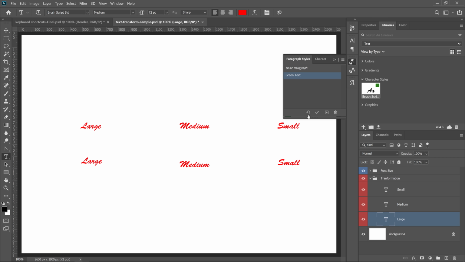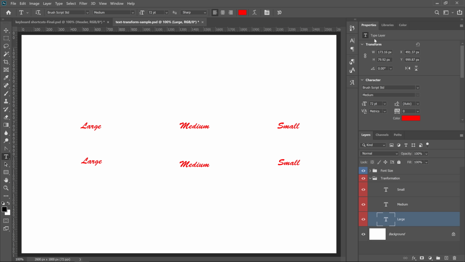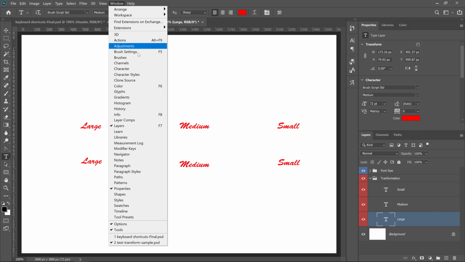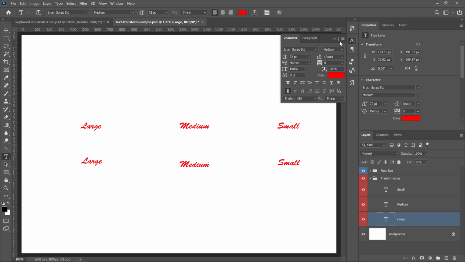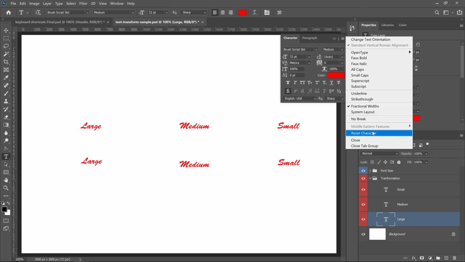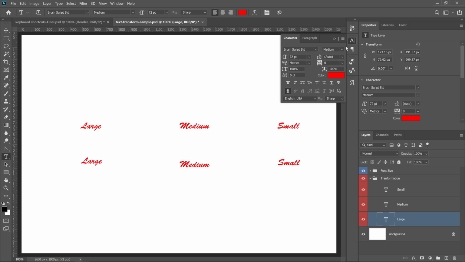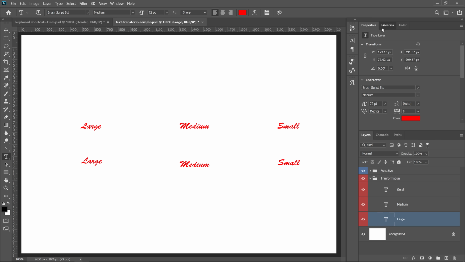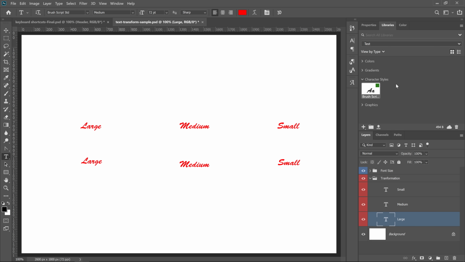Unfortunately, there's no other way of doing it. Even if you go into the properties panel, there's nothing that you can reset here under transform. Some of you may be thinking that you can go into window and character and select this reset character option in the flyout menu. That won't work either. Like I said, the only solution that I found to this problem was to create a character style in the libraries panel.